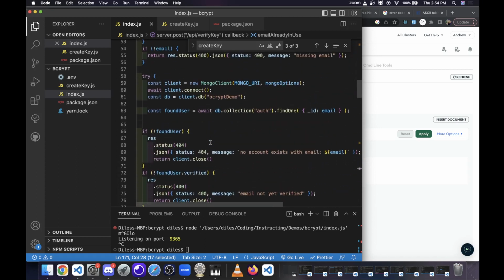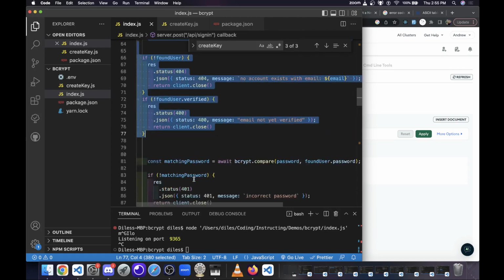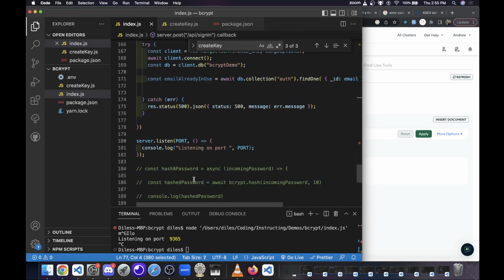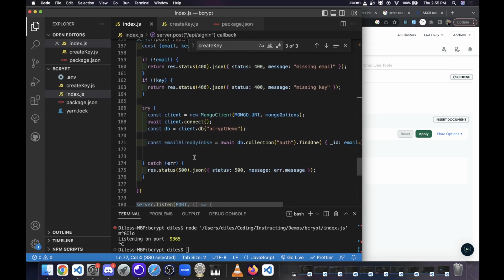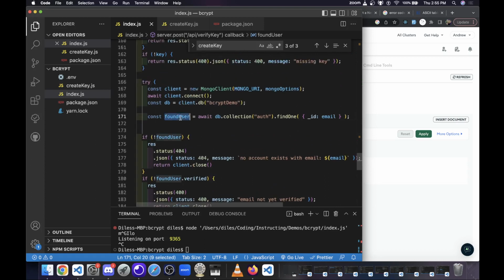So here's our signing in. Found user is equal to this. If not found user, right. All right, yeah, let's grab this guy. This is actually very close to what we need. Let's get rid of this. Paste over it. Okay, so found user, we're looking through the auth, we're finding one of _id equal to email. Cool. If not found user, then we have a problem, the email doesn't exist.